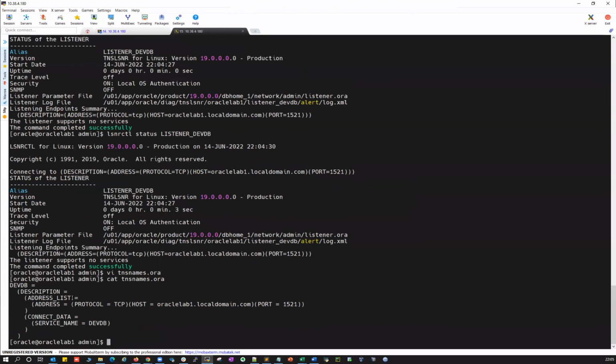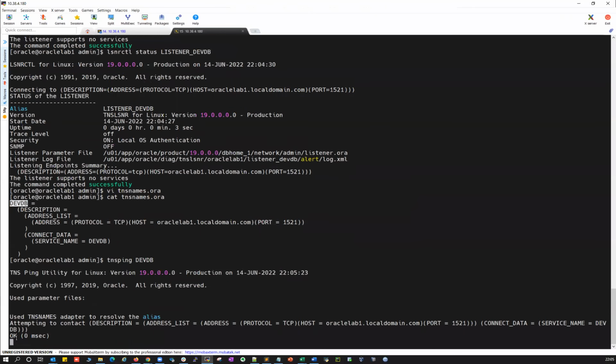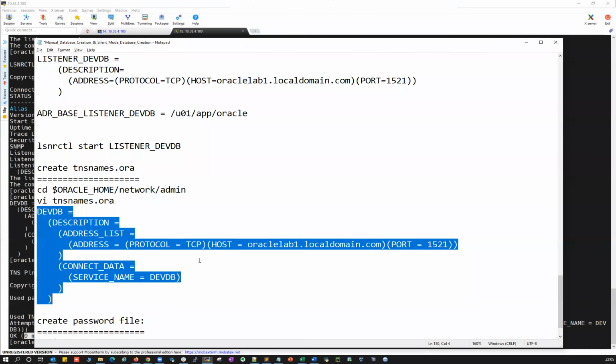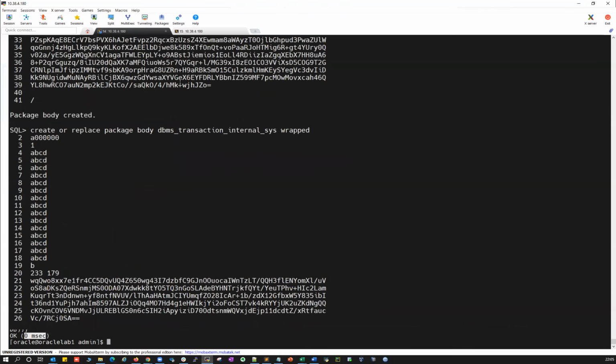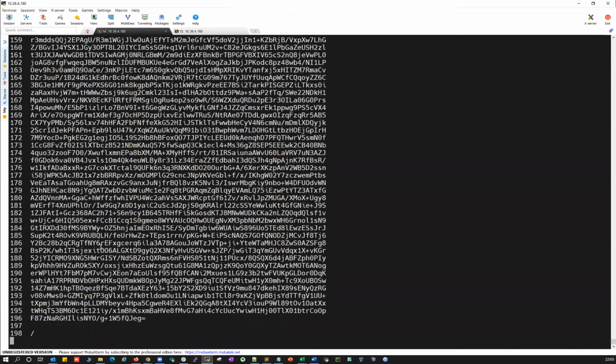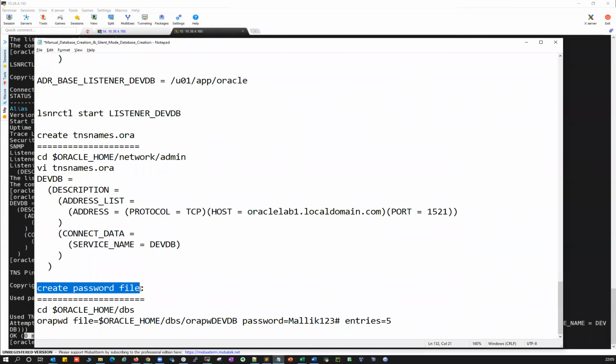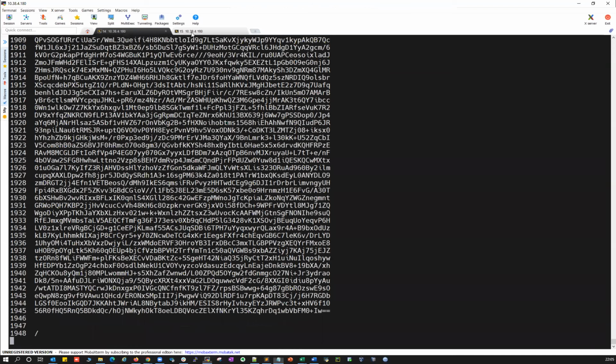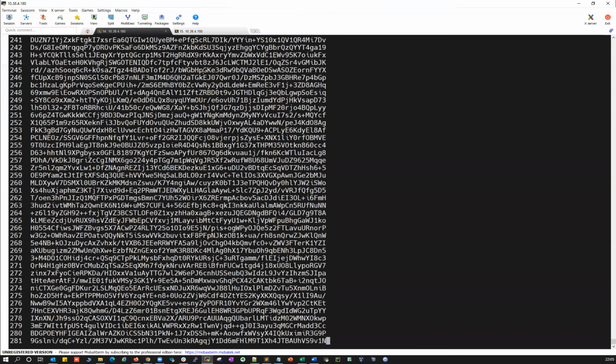So cat tnsnames.ora. So tnsping. Right, you will be able to do a tnsping, okay, 0 milliseconds. So you're able to do tnsping for your database. That's a good thing. After that, we're going to create a password file. Once the database creation is completed, we can create a password file, or you can go ahead and create the password file, not an issue.